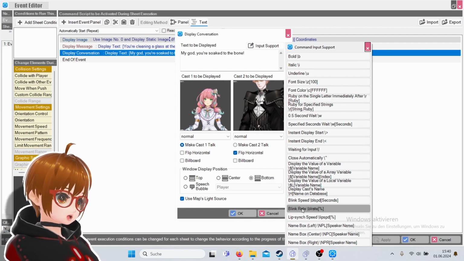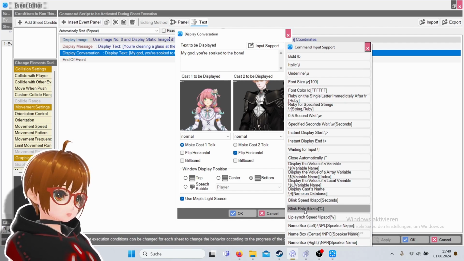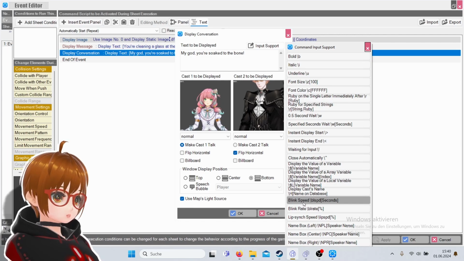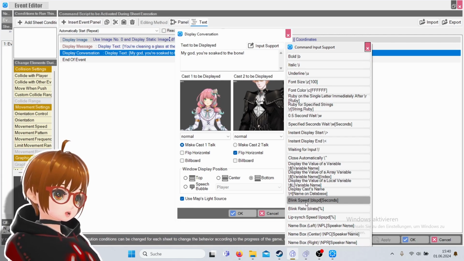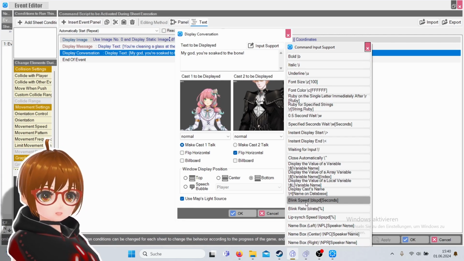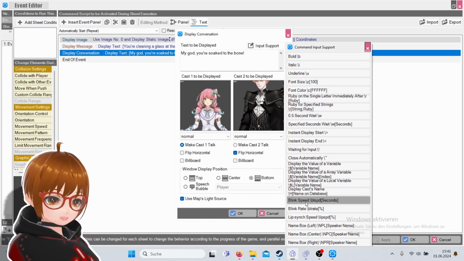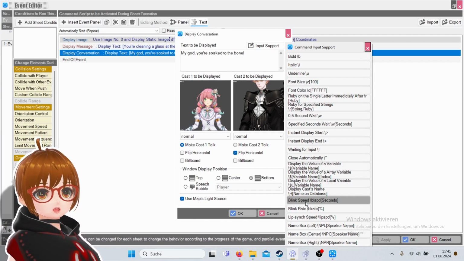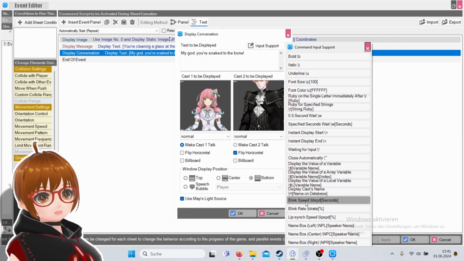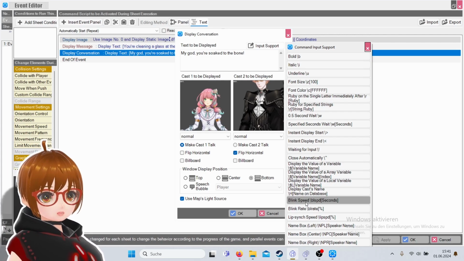Now, as you can tell, there's also a blink rate and a blink speed option, but there's very little documentation on them. If you are already a little bit more experienced, you can experiment with them. But for now, we're going to ignore them because it's a little advanced.